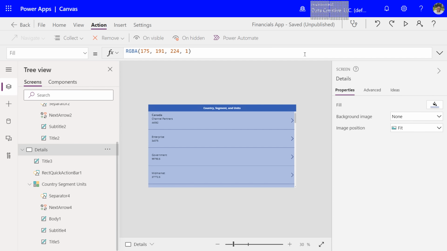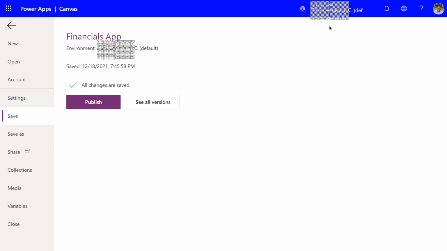I should have mentioned after we saved our app that now it updates up here. It has the name of the app and that it's saved, and in parentheses, it's unpublished at this point. You'll learn about publishing and sharing apps later in the course. Now I challenge you, go back to the File tab and save your app again. This time when you went to File, it was on the Save tab. And once you save, you'll get the green check mark with all changes are saved, the date and time that it was saved. You'll now have a publish button and see all versions.